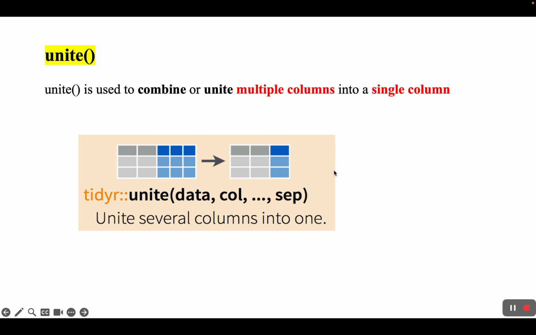On the other hand, the opposite of separate is unite. Instead of splitting the columns, now we want to concatenate the columns together, to put them together to form a single entity. Here we have multiple columns, year, month, and day, but we want to combine them together as just a date column, a single column. So that's what we mean by unite and separate.